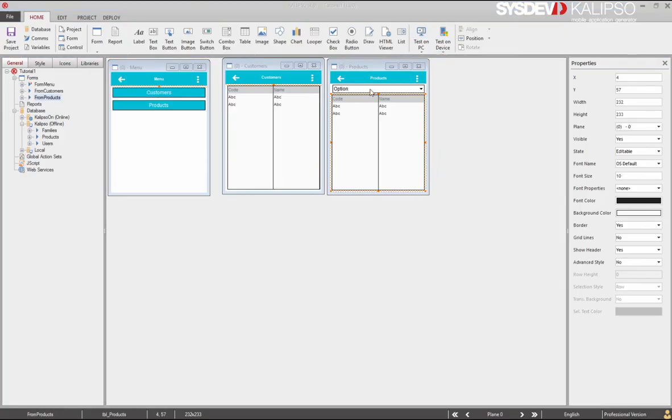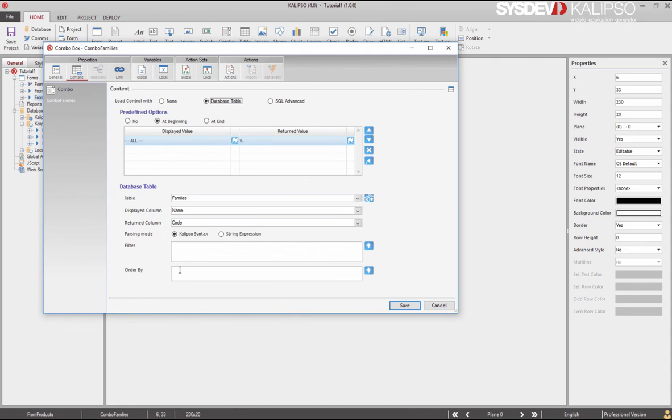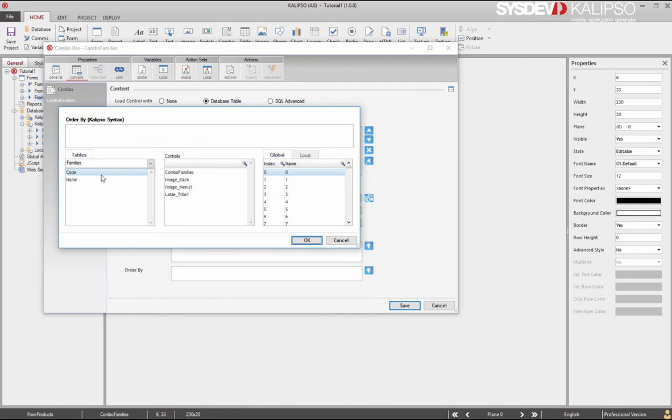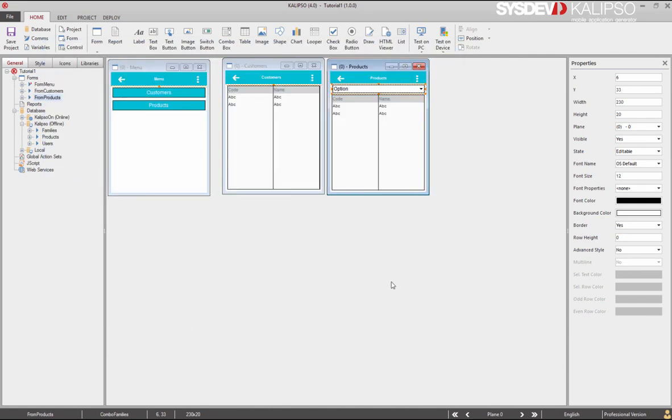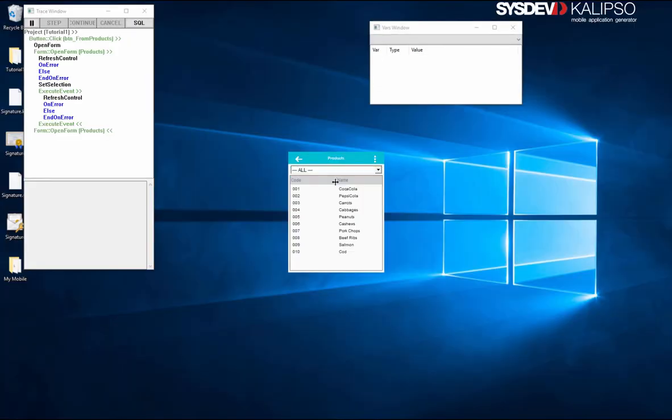So let's exit, go to our combo, and this time in the content we don't want to filter any family, but we want to order it by name, which is the displayed column. That's all you need. Another test, products, and now we can see the families ordered by name.